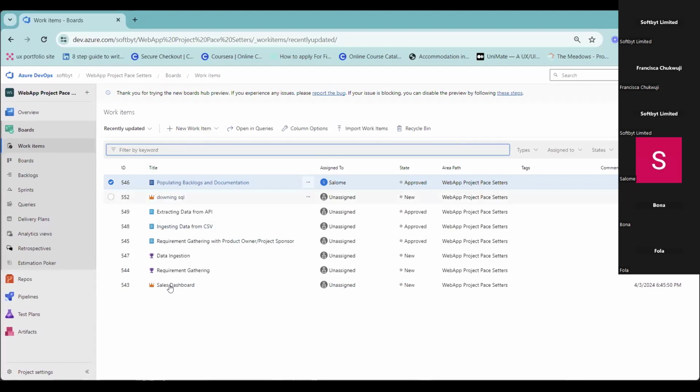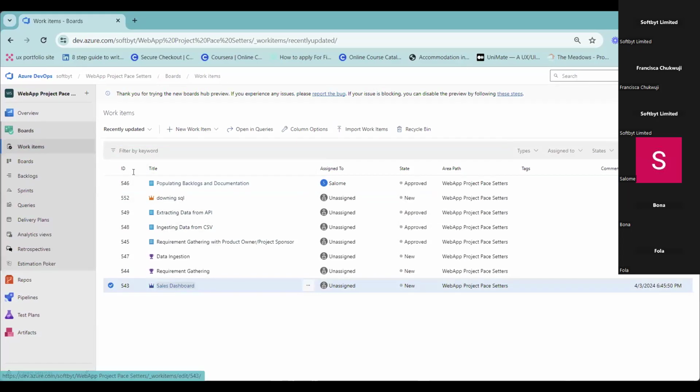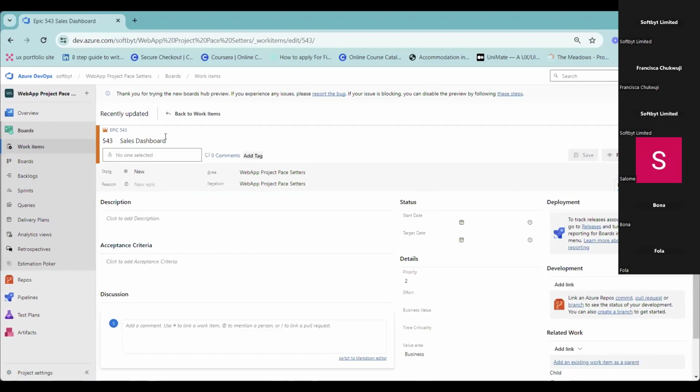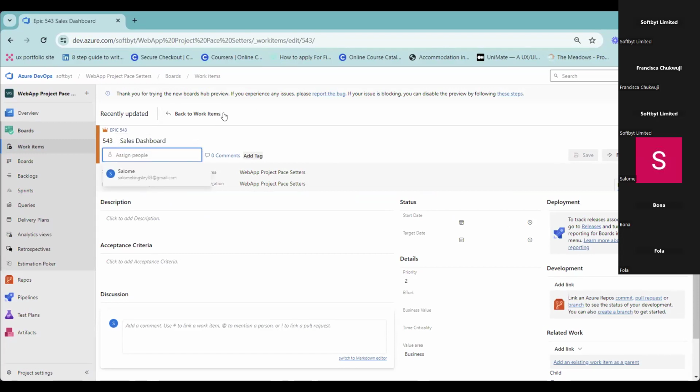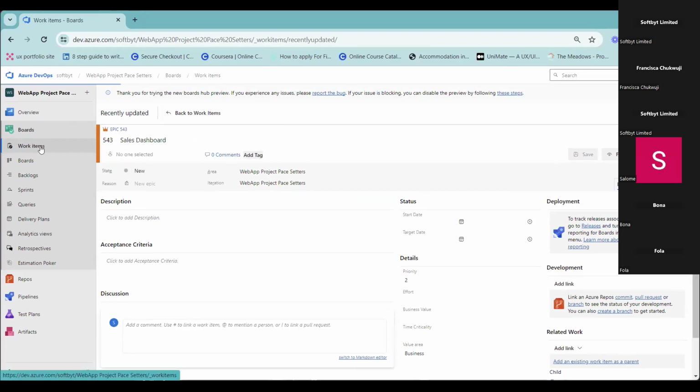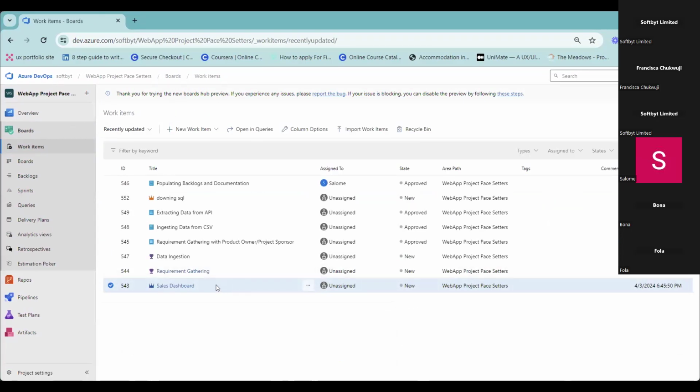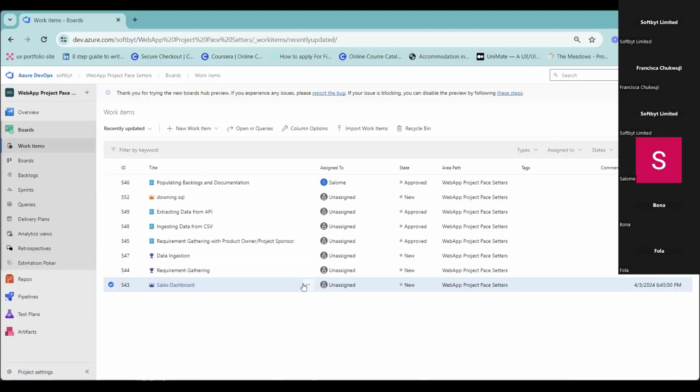Just like this sales dashboard now is an epic, right? Yes, it's an epic. Then under this epic, you create features, you create product backlog. So how do you create the features now? Okay, let me show you. So this is sales dashboard.